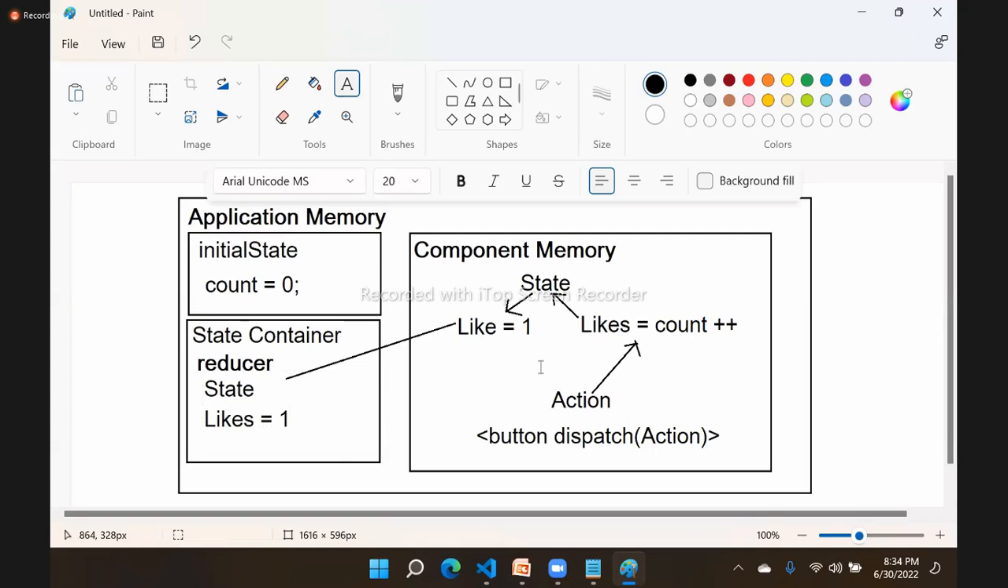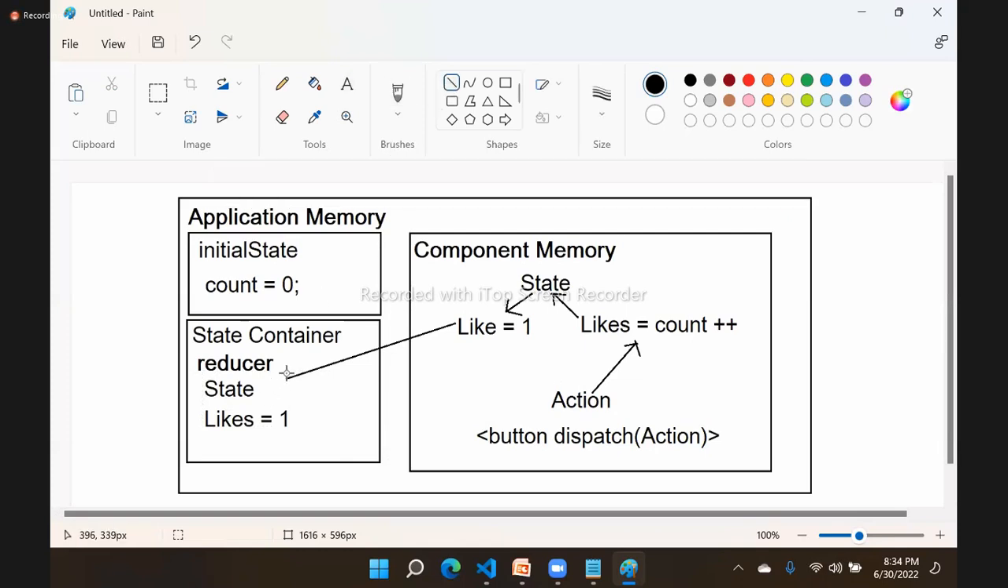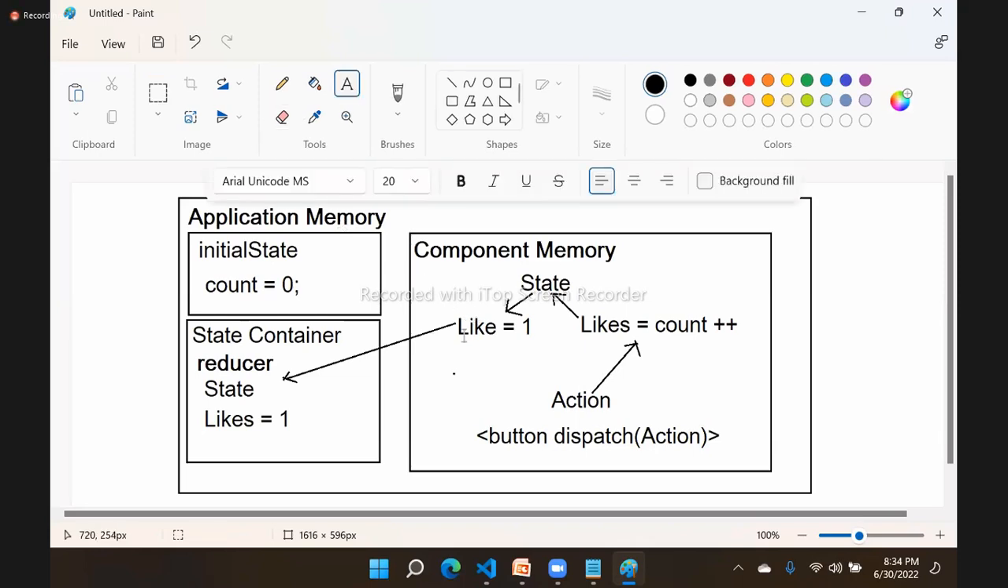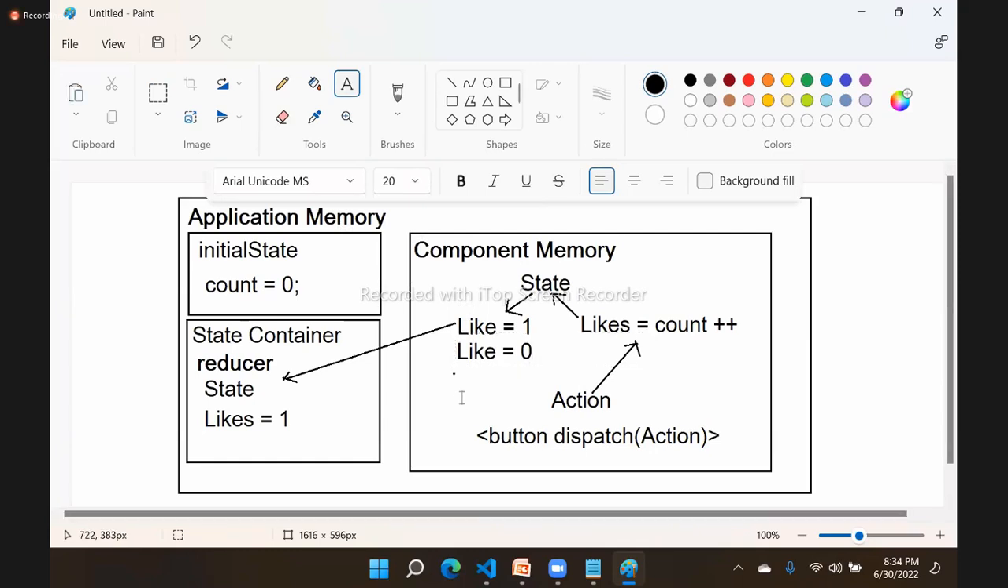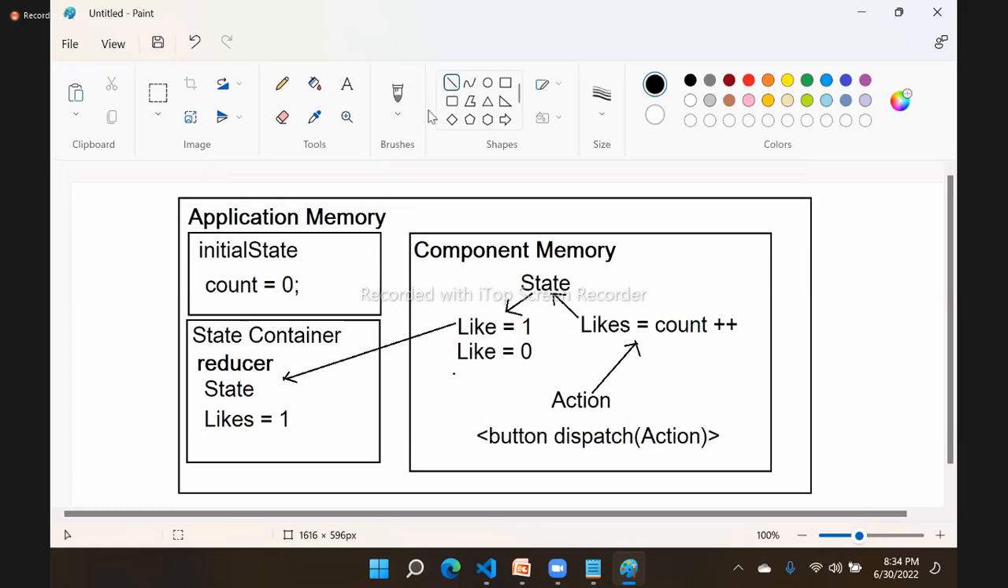Now, this is stored here. Let's say this is stored inside that. Whenever the component is reloaded, its state will be set to 0. That means when the component is reloaded again, the likes will be how much? 0. When the component is loaded, it is 0. But now what will happen? This reducer will send this value to the state.